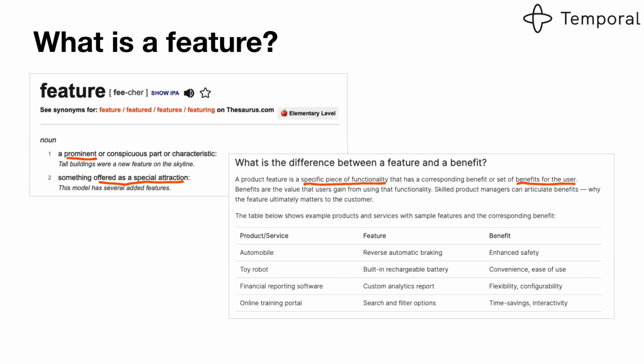What is a feature? I went to dictionary.com. Dictionary.com says a prominent or conspicuous part or something offered as a special attraction. The difference between a feature and benefit: this one's from aha.io. I like this because it links it to a benefit. And you can see that every feature or every product has a parallel benefit.